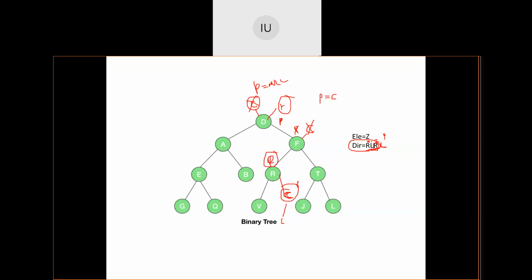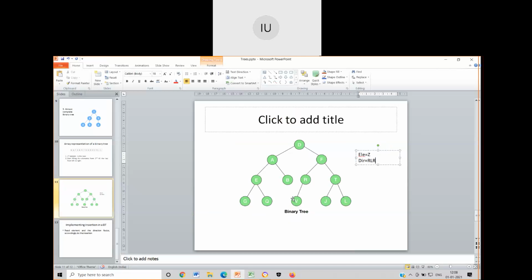If you want me to explain it again, I'll explain it with another example. Please let me know from your end. You want me to explain one more example? Then I'll do that.